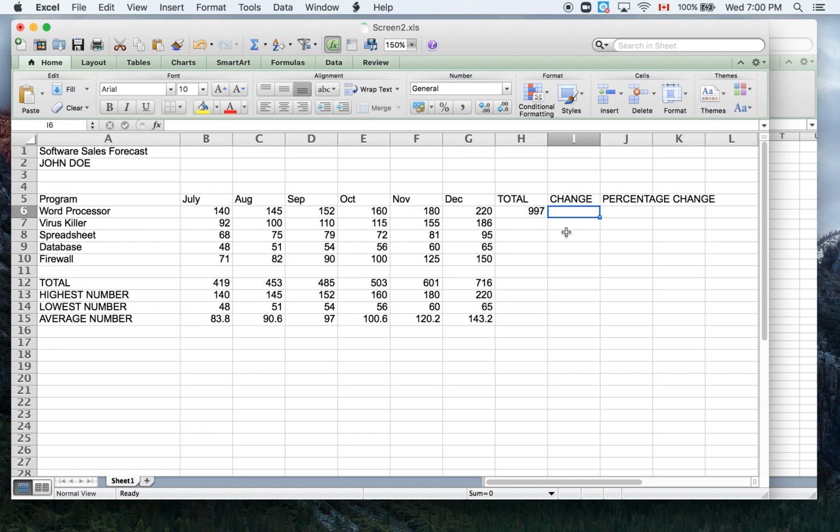So we're going to go with an equal sign. We're going to take the number from December, which is in this case 220, and that's in location G6, minus our number in July, which is in B6. Hit enter. And the change in this case is 80. Now, in other words, from July to December, there's a change of 80.